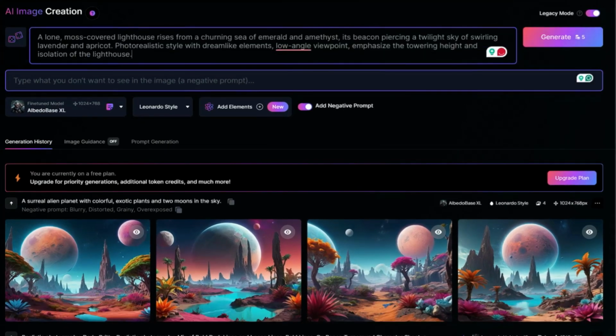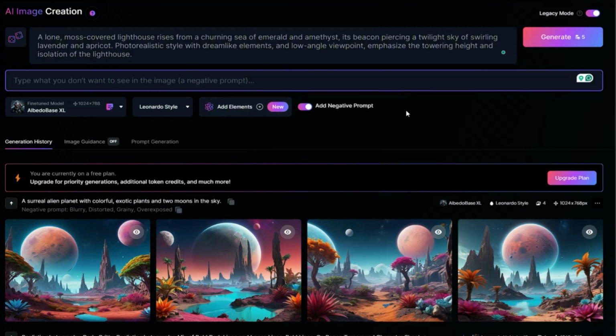A lone, moss-covered lighthouse rises from a churning sea of emerald and amethyst, its beacon piercing a twilight sky of swirling lavender and apricot. Photorealistic style with dreamlike elements, low-angle viewpoint, emphasizing the towering height and isolation of the lighthouse. In this, you can see that we have the subject description, then the type of image style we want, then the camera viewpoint we've added, which in this case is a low-angle viewpoint. After that, we have the additional rendering details.